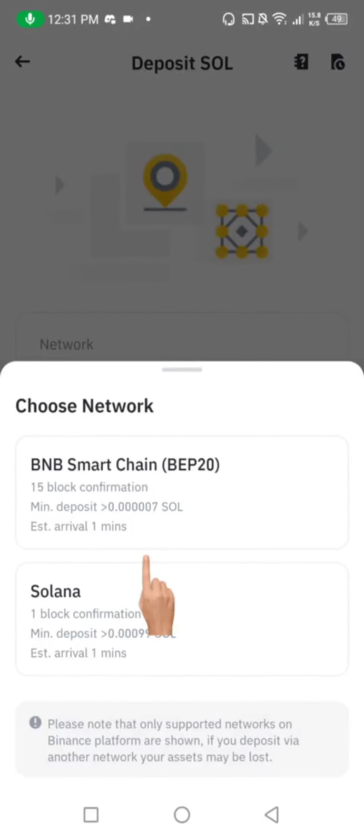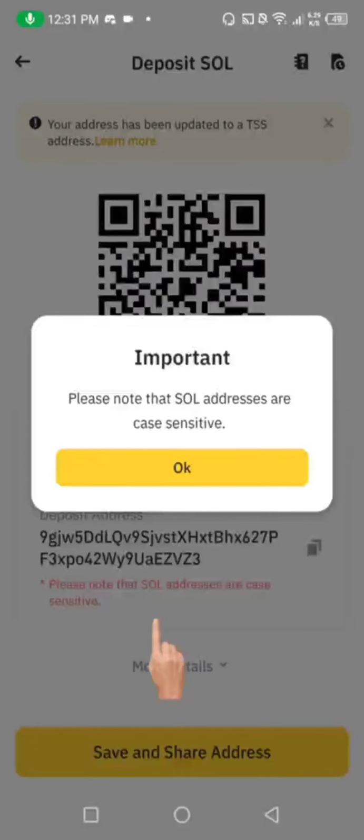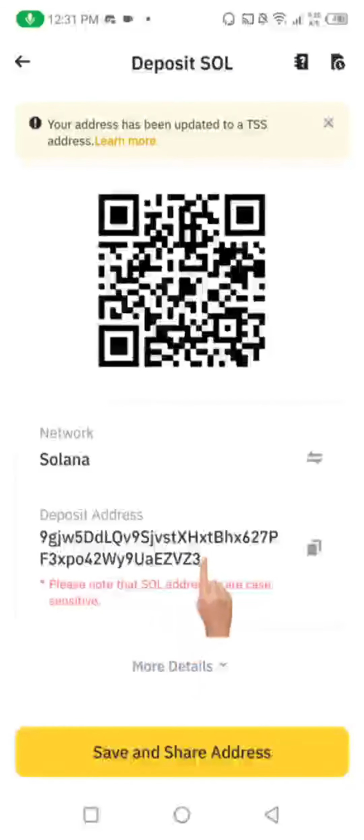Then it's going to ask me for the chain that I want to use. I'm going to choose Solana here because I want to send it through Solana. So here I'm going to click on it to copy it.